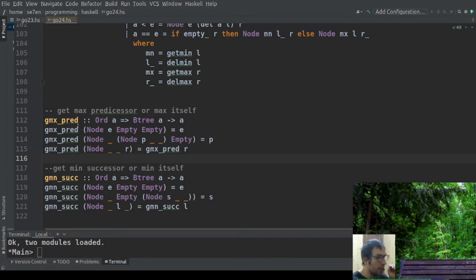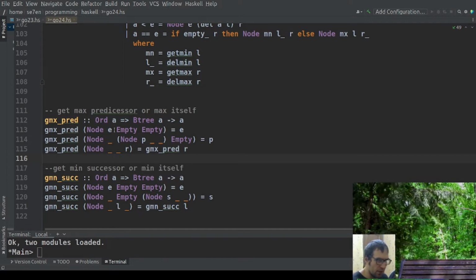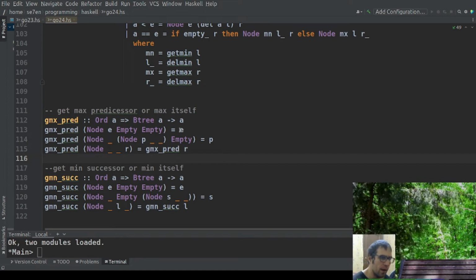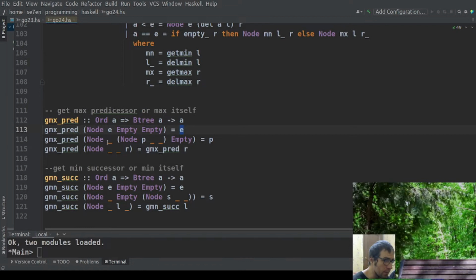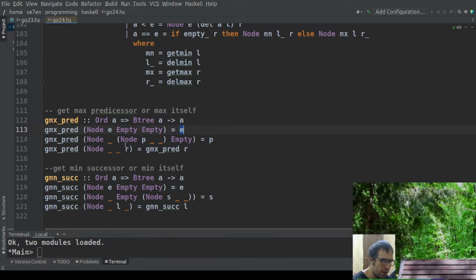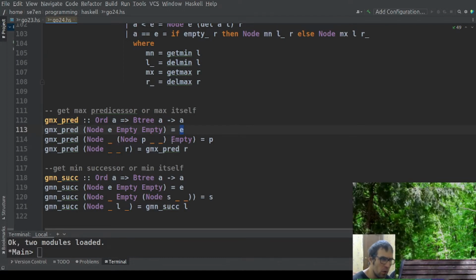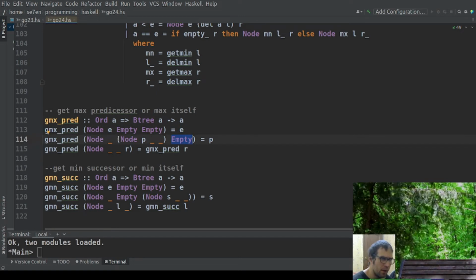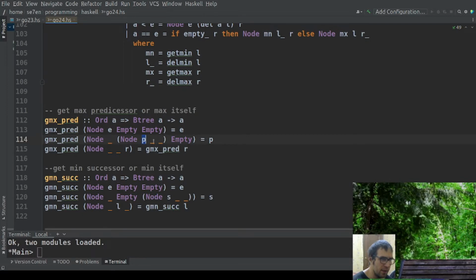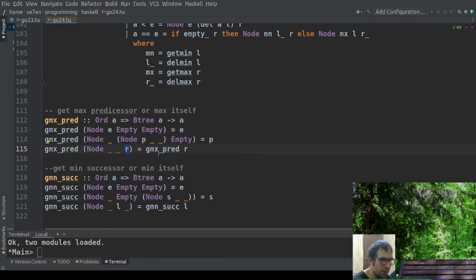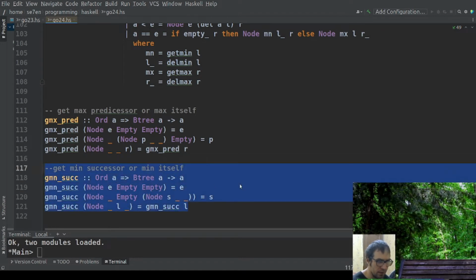So how do we define the maximum element predecessor? If we have a tree with no left and right subtrees, then the maximum element has no predecessor and we return the element E itself. This is the maximum element. But if our tree has no right subtree but has a left subtree, and this left subtree has some root P, in this case we return this P because we can't move right anymore, and this is the maximum element. But if we have a right subtree, we move recursively to the right. Okay, and the symmetric case for minimum successor is handled by this function.